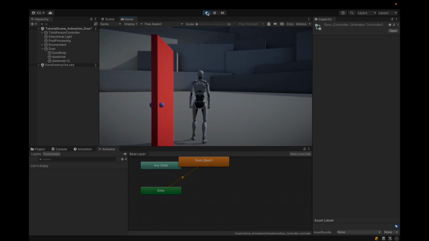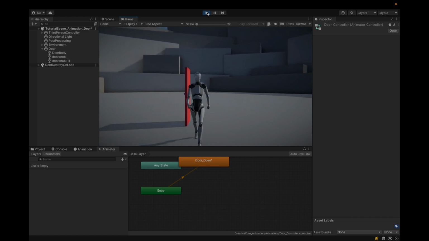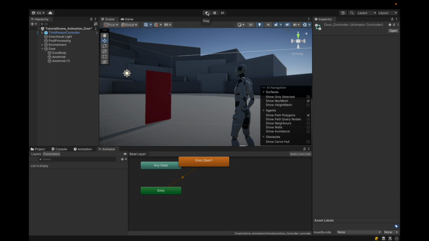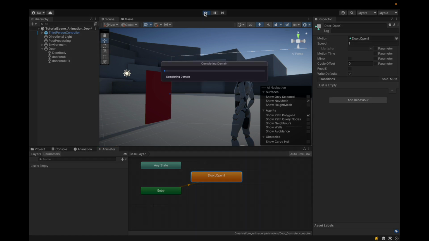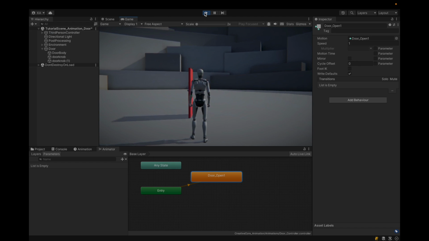So now the door opens, right? But the door is not closing. So let's try to make the door close now. But if you notice, this had a bar there and it was constantly showing what was happening. So these are called state machines, and you could change the default state. Like if we playtest the scene one more time, you can see that we don't have to do anything.